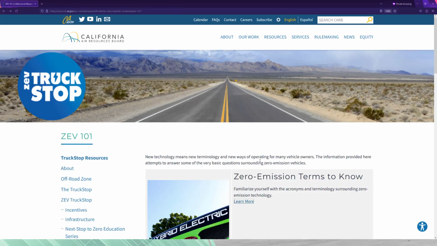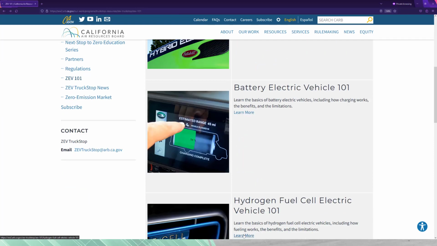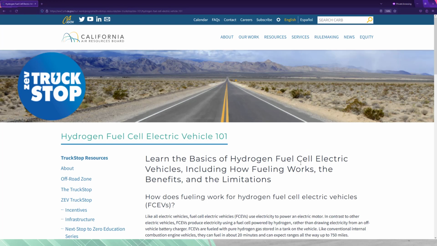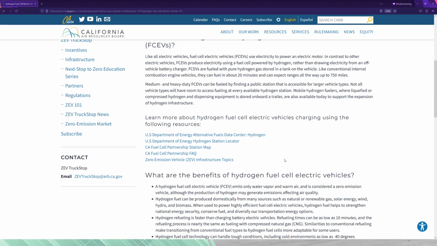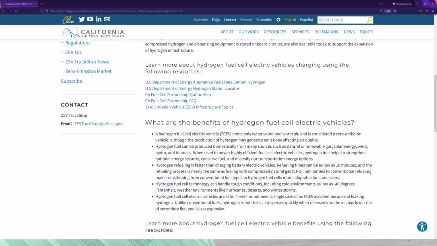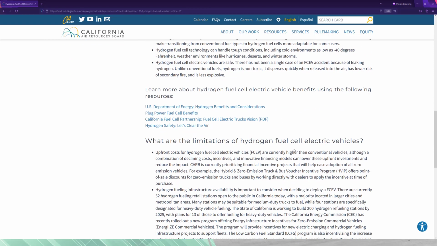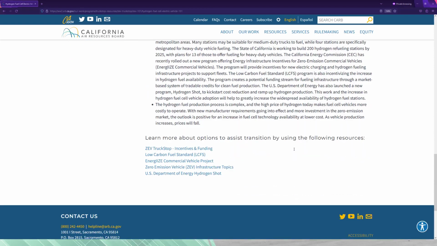And you can review this information and more, of course, on the Hydrogen Fuel Cell Electric Vehicle 101 page. This page also has other resources available, such as hydrogen station maps displaying locations statewide, fuel cell FAQs, resources detailing more benefits of hydrogen, and links to information about hydrogen incentives and funding opportunities.